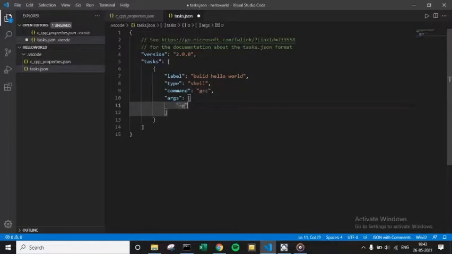-g for the global one, -o for creating object files. And here you have to specify the name of your executable. For example, if you want to create an executable named cmd after compiling, you have to name it cmd here. I'm gonna name it hello world. I used a semicolon, that's it, and comma.